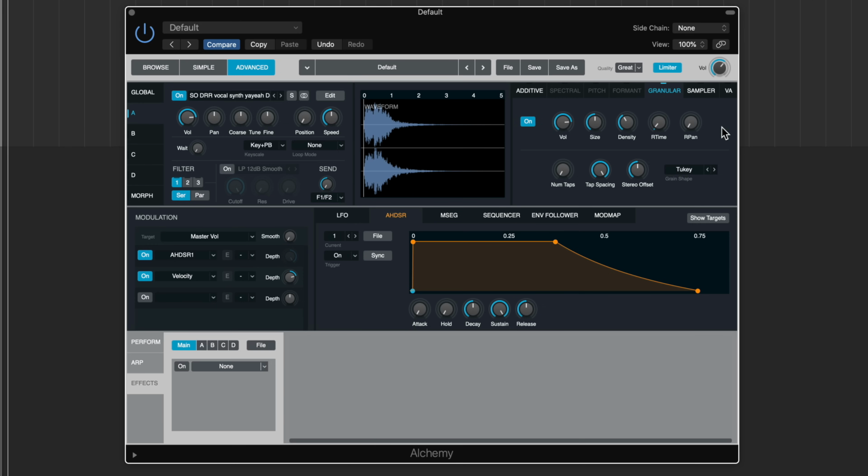Now, right now, if I just play any note on my keyboard, it's just going to play back the sample normally. If I play higher, the pitch will go up. If I play lower, the pitch goes down. So that's just what a traditional sampler would do. I want to sort of break this up and grab little pieces of this sound source.